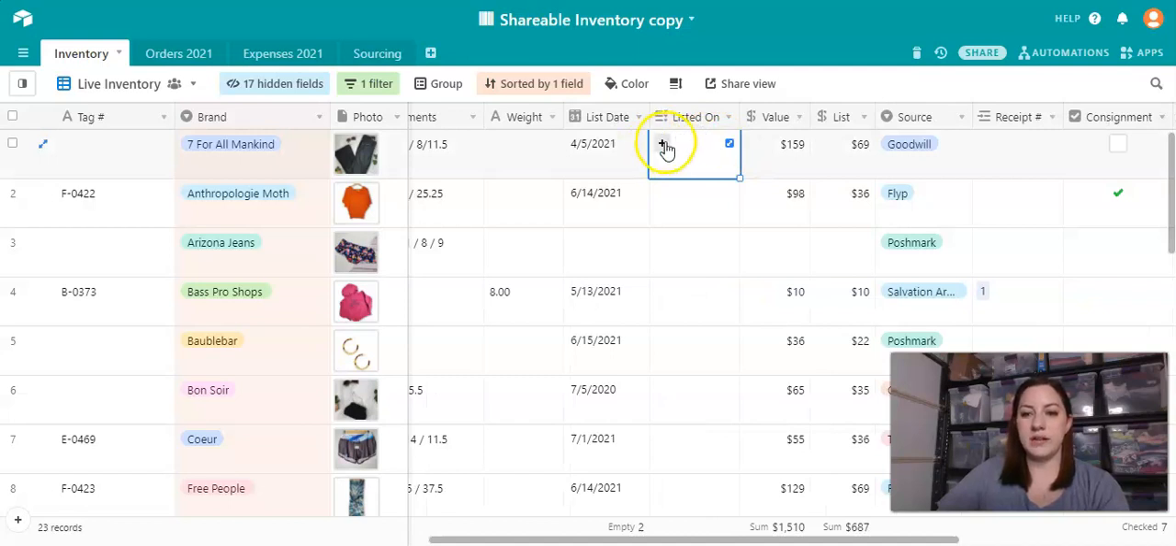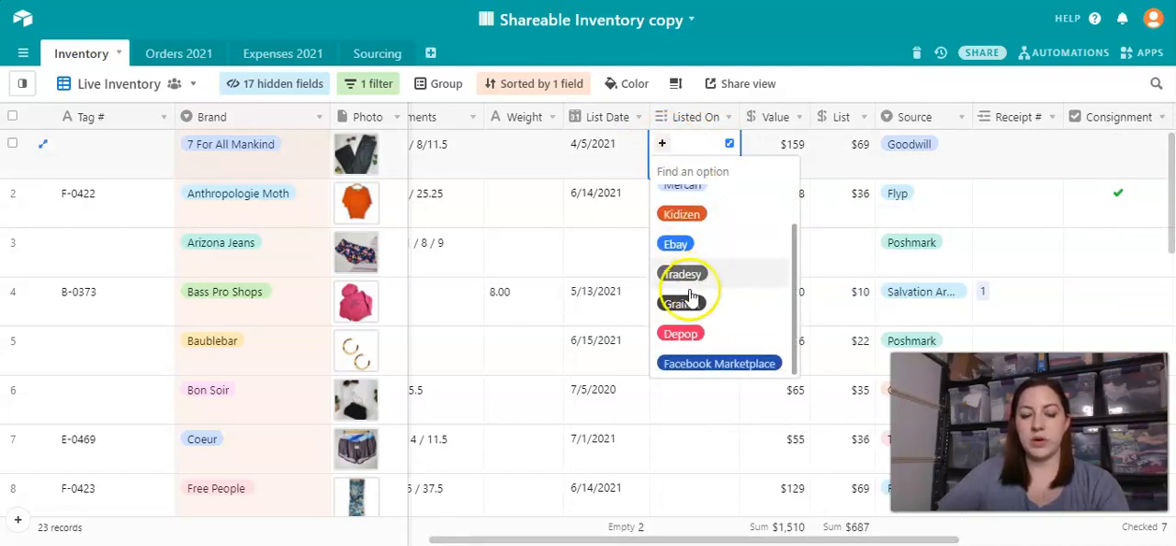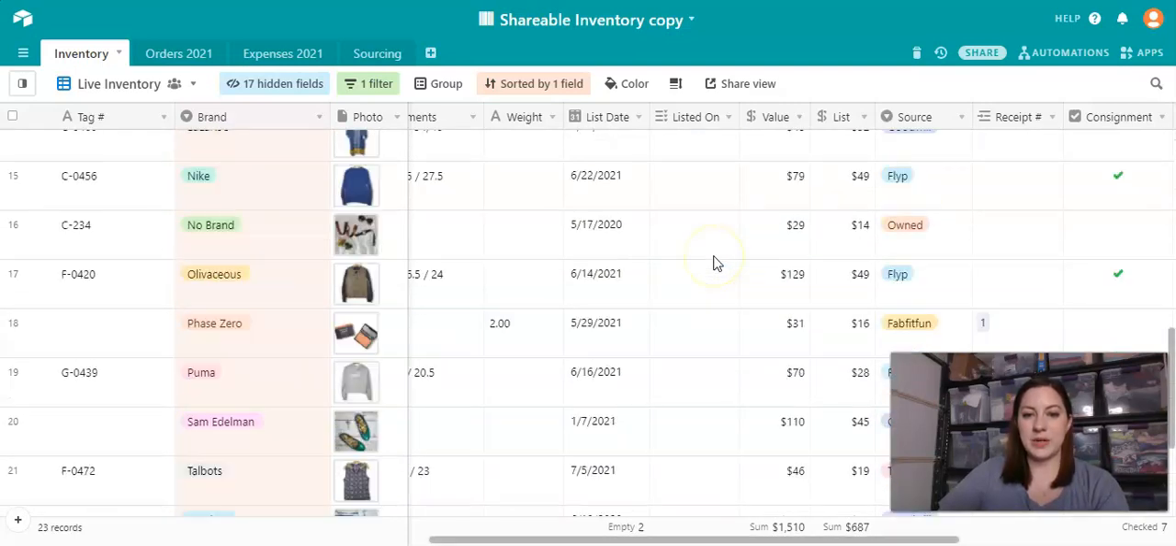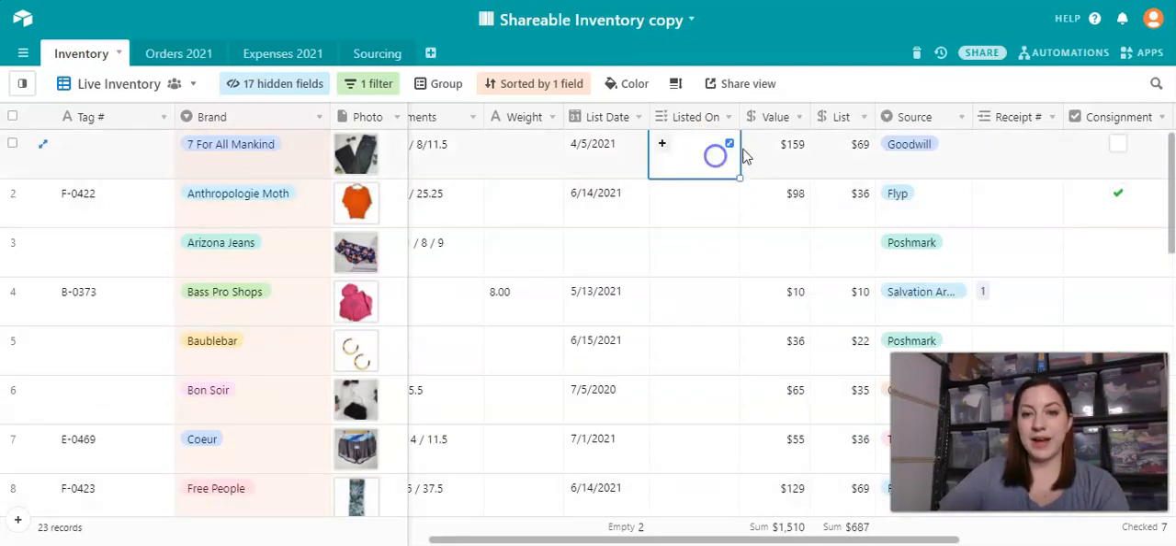Listed on. This is going to be your platforms. You can see I don't have any of those filled out. I use Vendoo. That sorts out where I have everything listed. If you don't have that, you might want to put listed on right here.